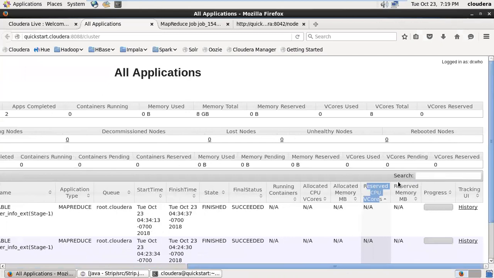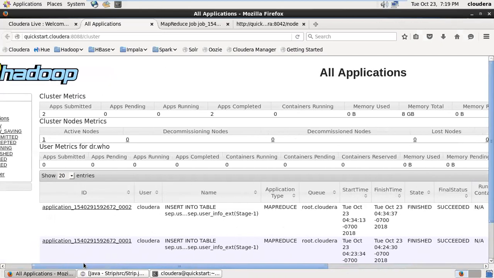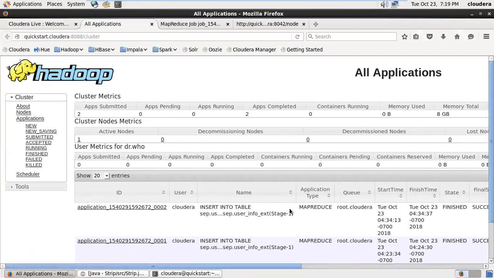How much allocated memory, reserved memory, what are the allocated vCores, running containers, final status, state, everything you will see in this place. And what is the application type? And we have different kinds of running states.